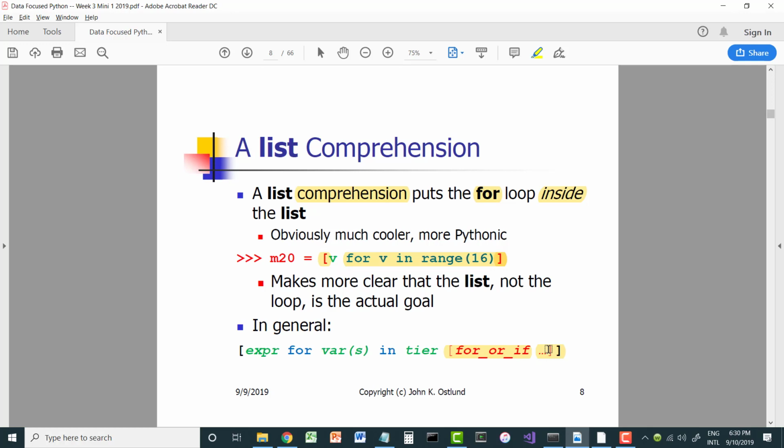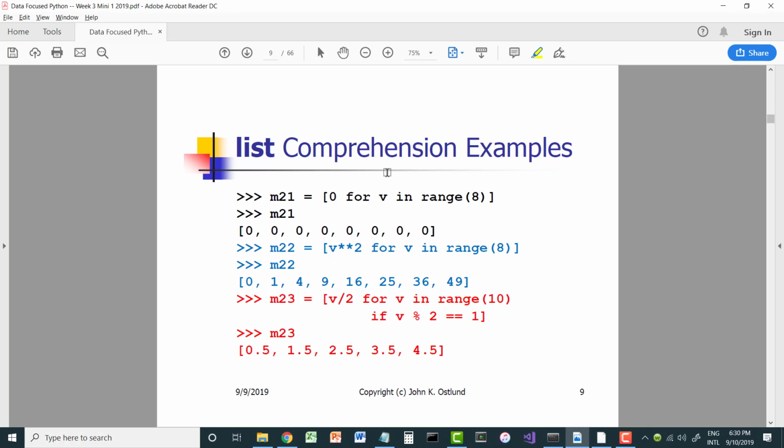So let's take a look at some slightly more complicated examples. Here I have, well, this one's not more complicated. This one is really trivial. Here I have a comprehension in which each item in the list is just going to be the value 0, and I want 8 of them. So I'm using a for loop to generate 8 values, 0 through 7, but I'm ignoring those values, and I'm just creating 0 as my list item, a total of 8 times.